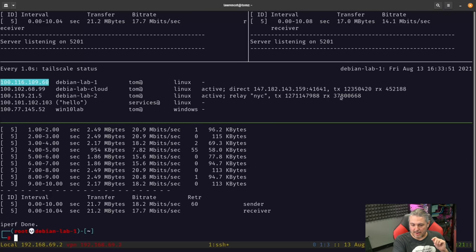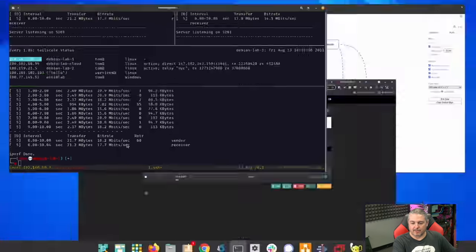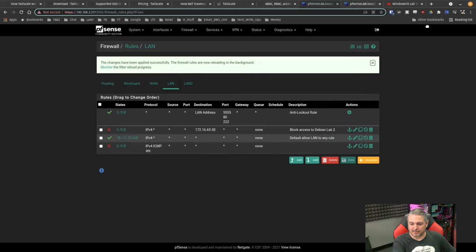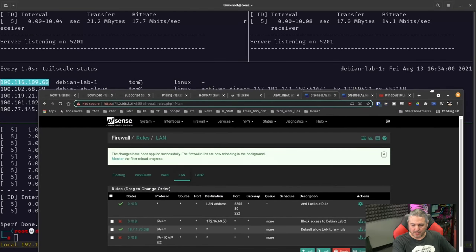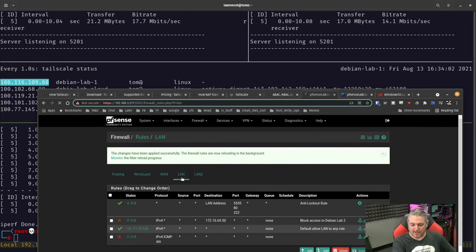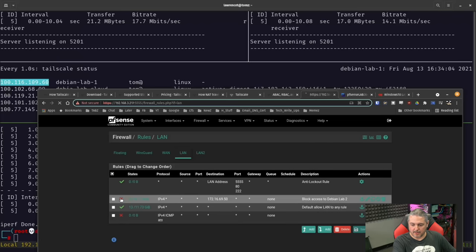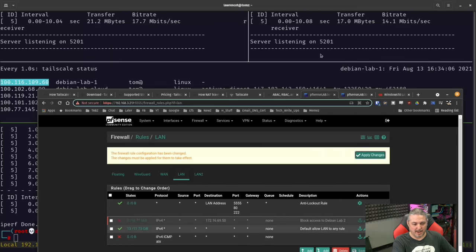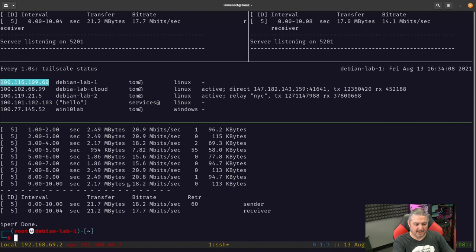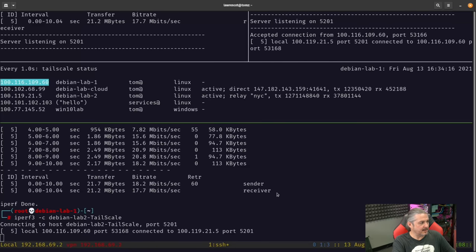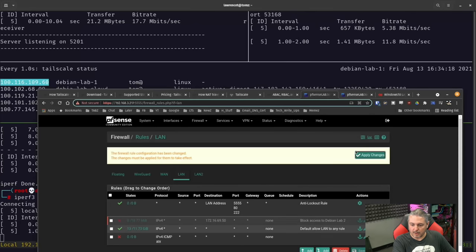So we have another active direct connection here. This one's in relay. This is the part that I found really interesting, and kind of have to split the screen to do this. We're going to go ahead and get this rule ready to be applied. We're not applying it just yet. Let's go ahead and kick off a speed test while we're doing it. So I want to do it under load, so to speak. So iperf3 client, Debian Lab 2, Tailscale. So we're doing the speed test here. Apply changes.